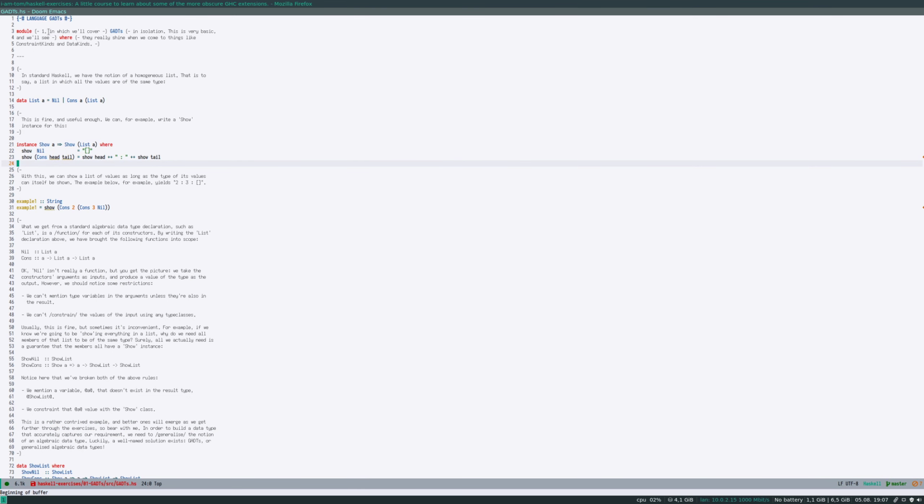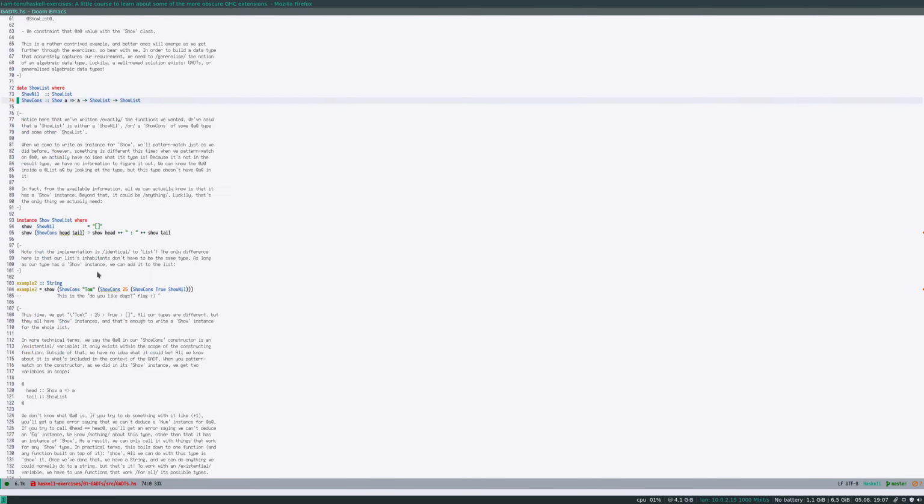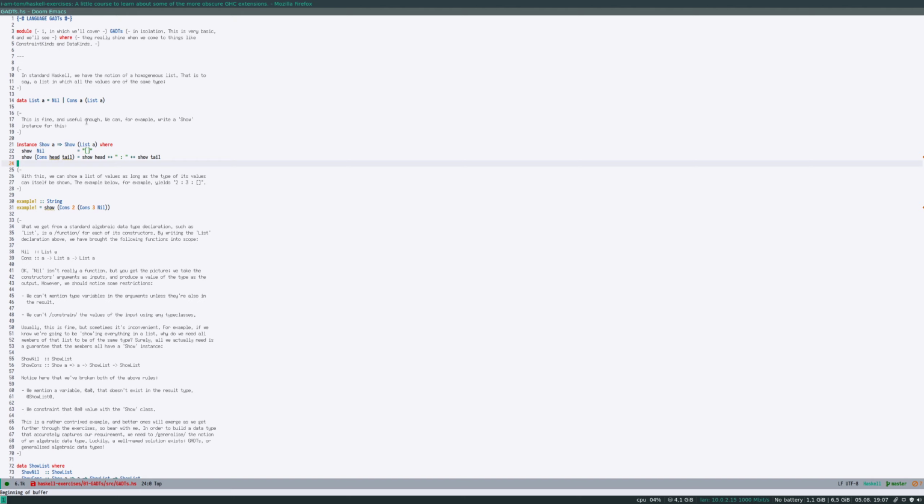So we're gonna start with the first chapter, obviously, which is about generalized algebraic data types. And let's go through it because this is explained pretty well here. So we're just gonna read it with my broken English and my funny accent. So module one will cover GADTs in isolation. This is very basic, and we'll see where they really shine when we come to things like constraint kinds and data kinds. Oh, sorry, wait a minute.